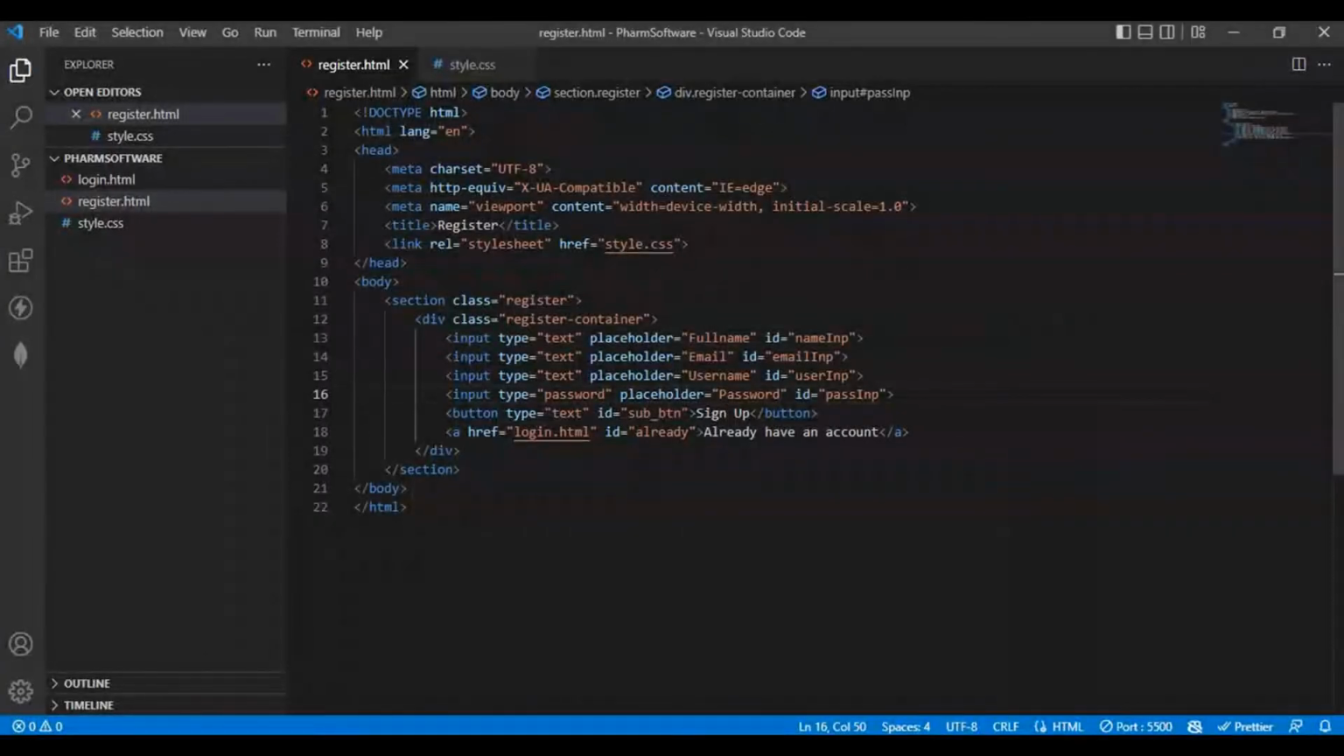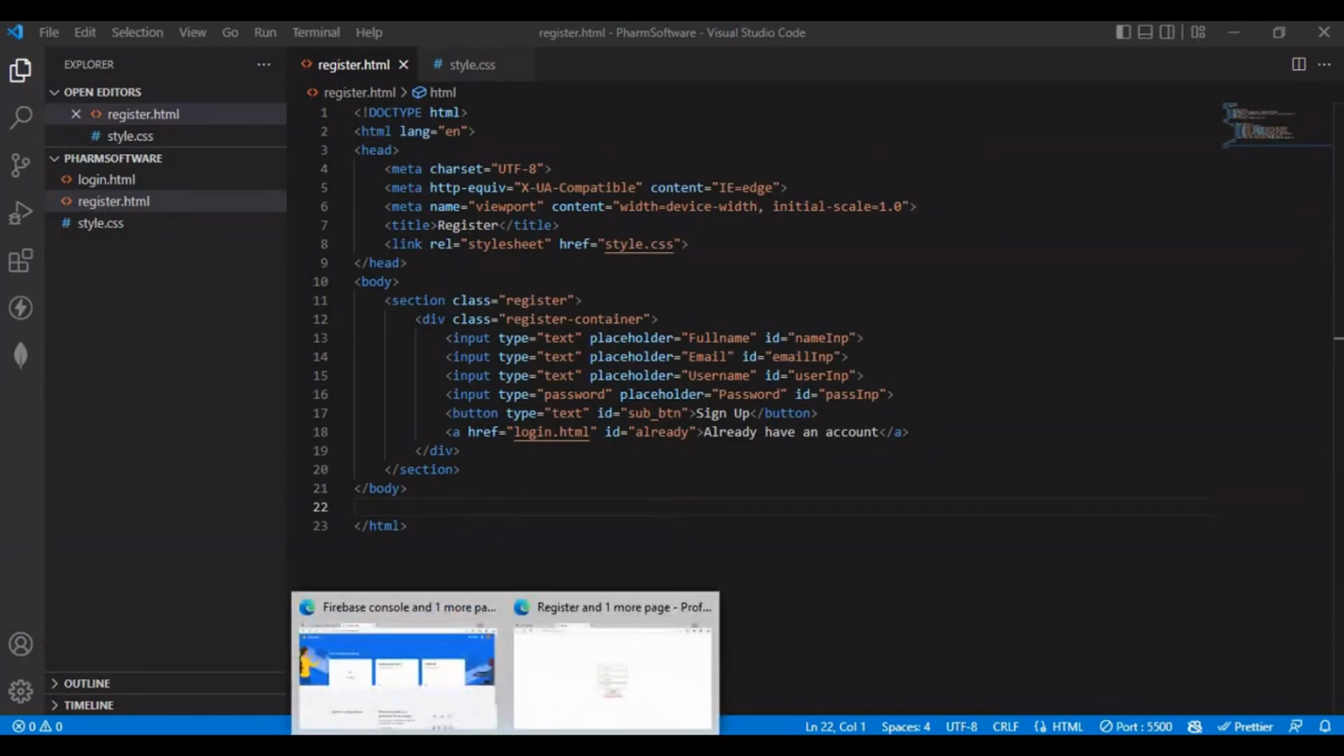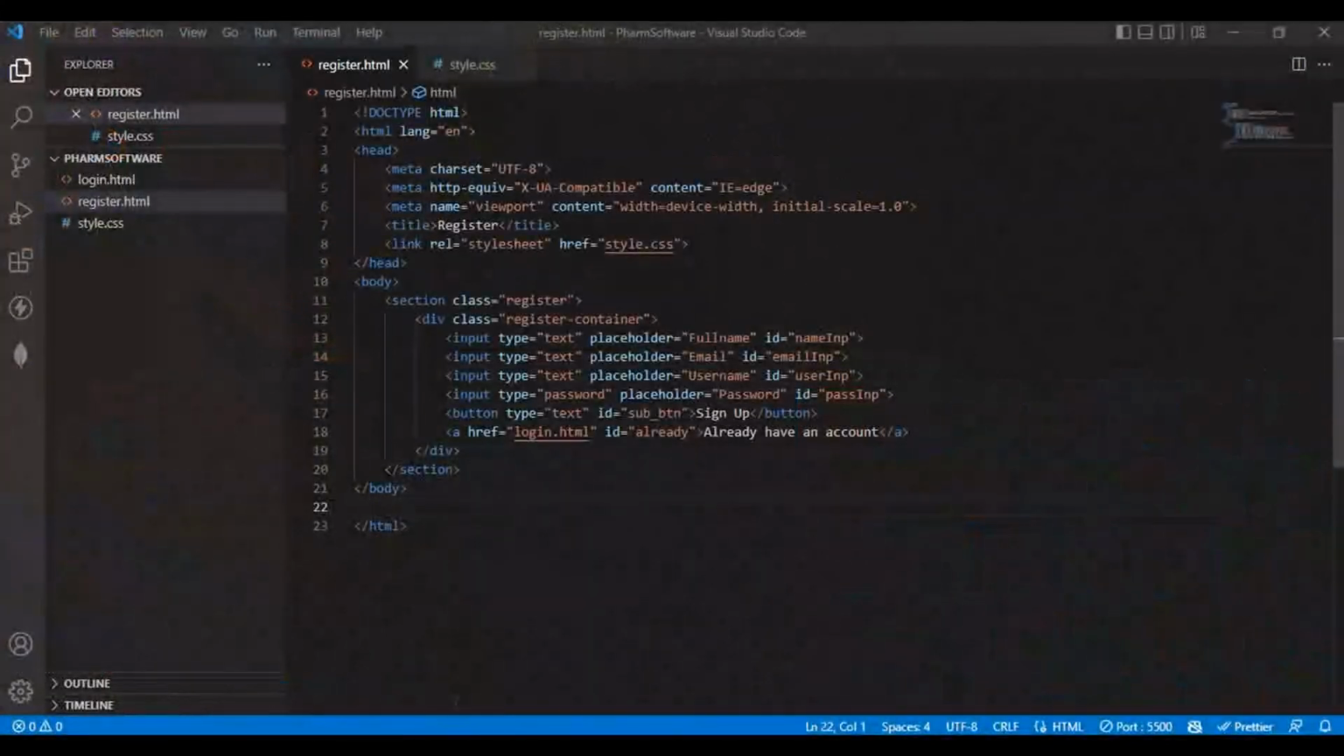So here we just set our JavaScript section, but before we do that, we have to go to Firebase. We go to Firebase, and from there we set our script type module. So first of all, we are going to create our database. It's what we are going to do.